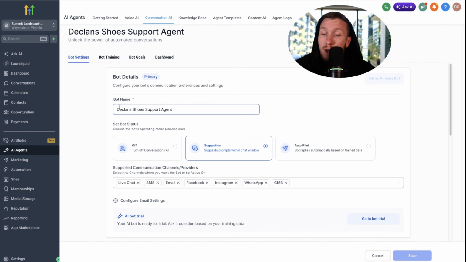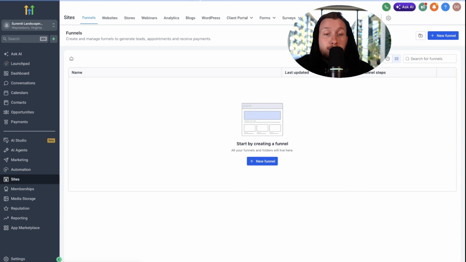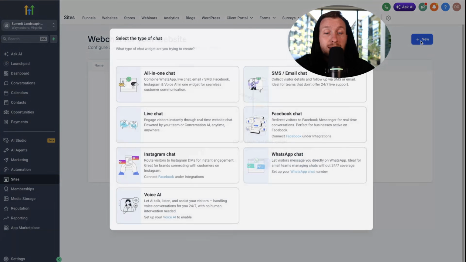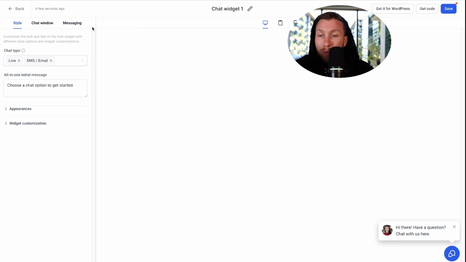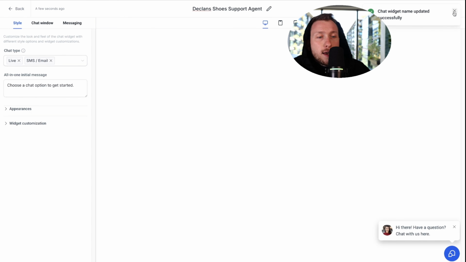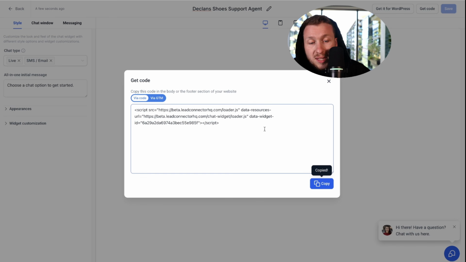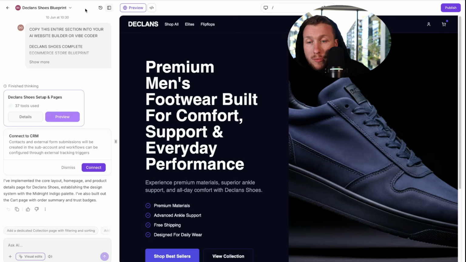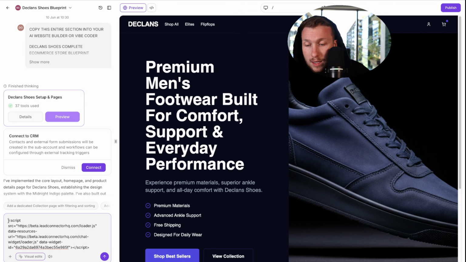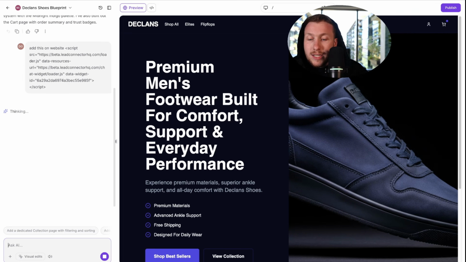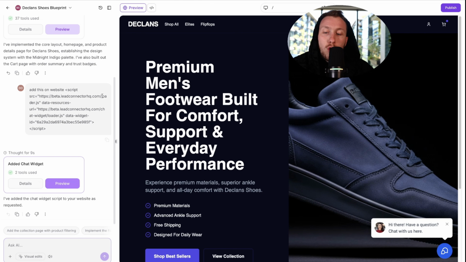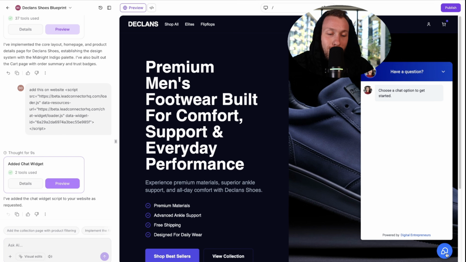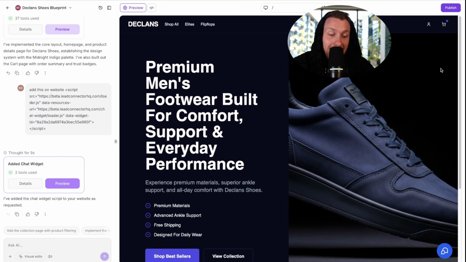So we're gonna come right in. We're gonna go right down to Sites. We're gonna come right to Chat Widget. Once we're in Chat Widget, we're gonna click New. We're gonna do all-in-one chat, and we're gonna come right to messaging, and name it. We're gonna click Save. Simple as that. We're gonna click Get Code. We're gonna copy this entire code, come right over here, and click Paste. I'm just gonna say add this on website, and click Enter. Simple as that. Boom, in 9 seconds, it did it all for us. Look at that, how cool is that? It added our exact chat widget to our website, so we are done and dusted.